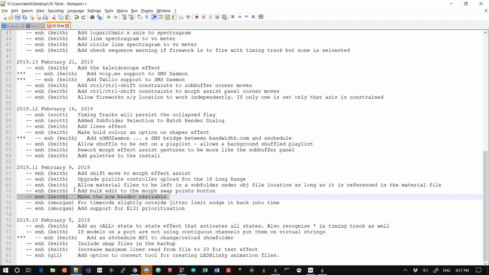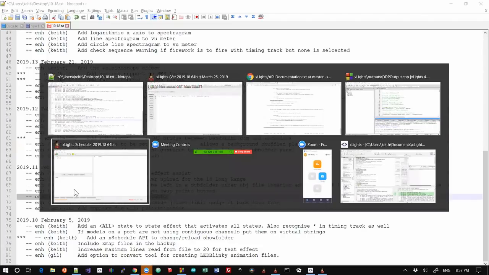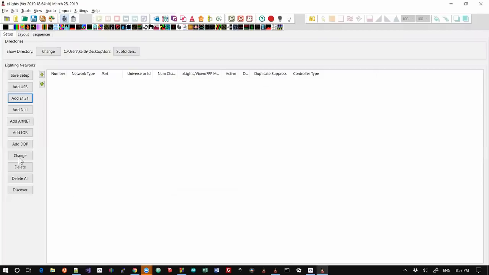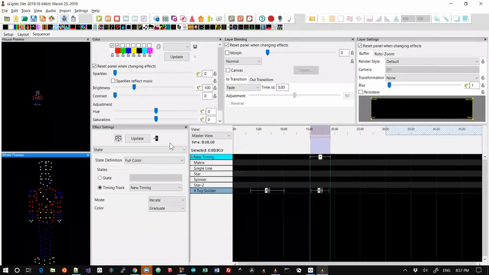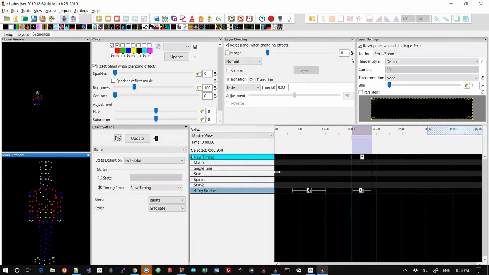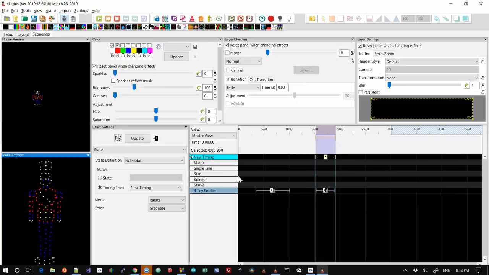Make the row header resizable. I've been waiting to do this for so long, and I finally got up the gumption to go in and do this. Sounds so simple, but now you can come in here and this thing here is actually resizable. And that has not been resizable forever, but it is now.